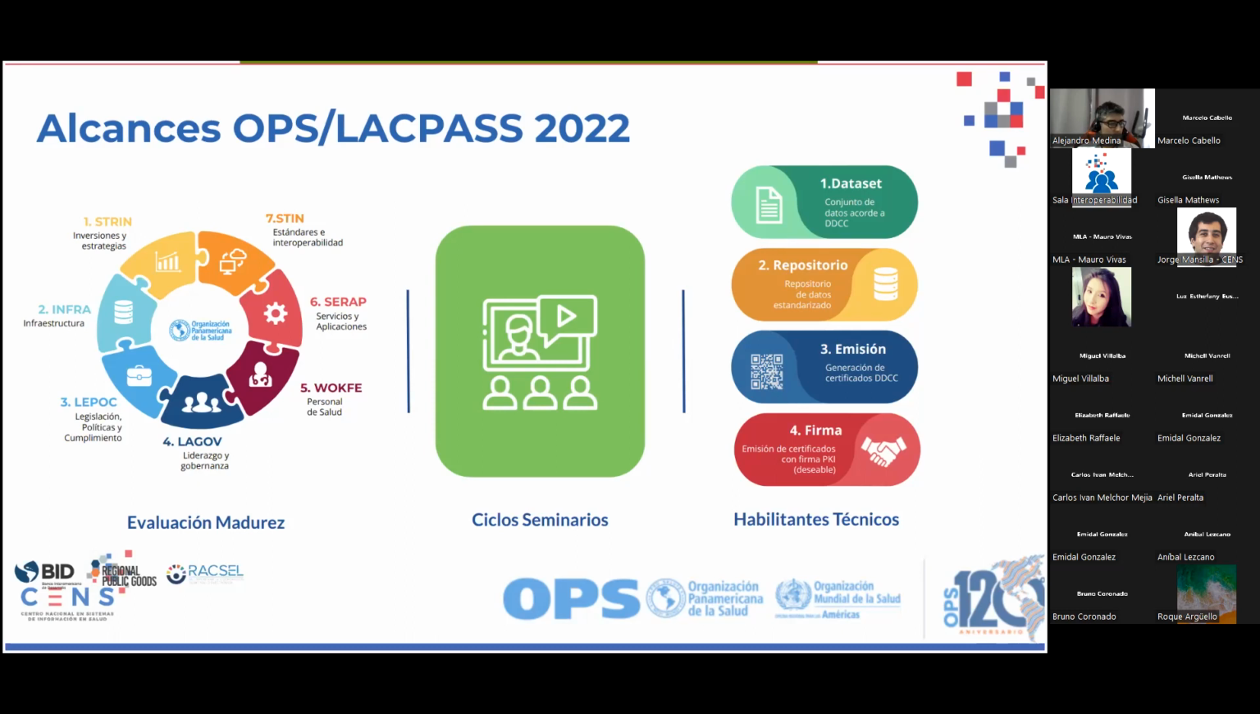And the intention here with these seminar cycles is to address the gap, or close the knowledge gap, in regard to digital documentation of DDCC, the COVID certificates and WHO DCC.